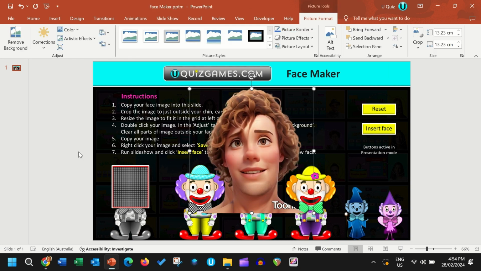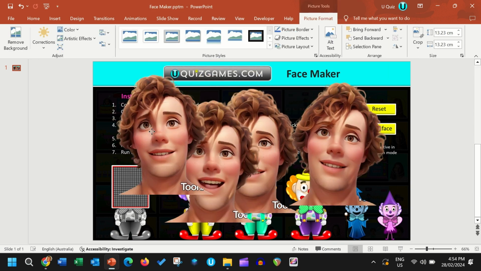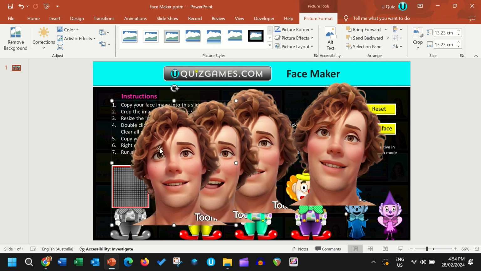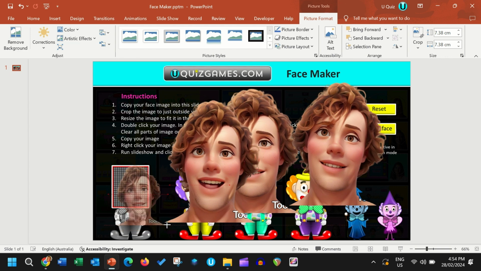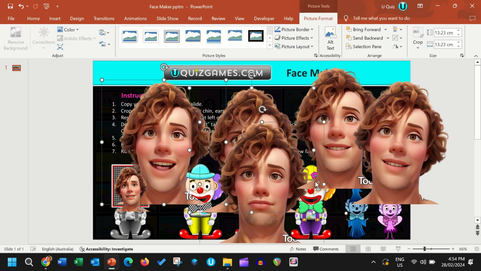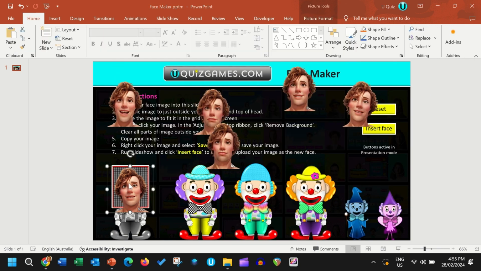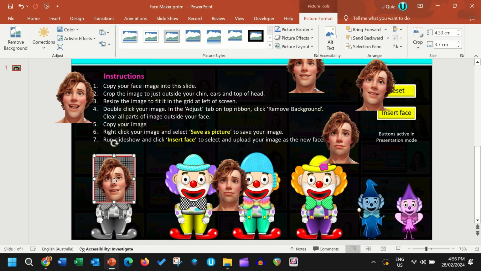From here, I insert the cartoon images with transparent background into my UQuiz Games FaceMaker. Using one image, I resize it to fit in the grid box. I then select all other images and resize them to the same size as the first image. The next step is to crop my first image to the red border of the grid box. And then I can save the image as a PNG file.